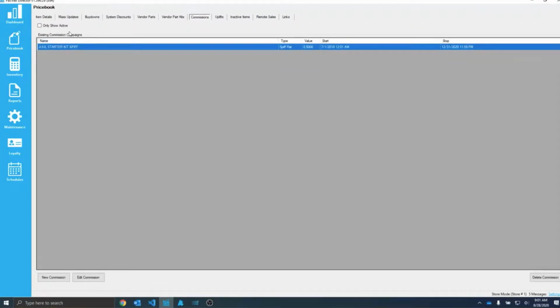By default, it's only going to show the active commission campaigns. And active, of course, means commission campaigns that are active right now. If you have any expired commission campaigns or campaigns that are going to be starting in the future, in order to see those, you may have to choose that option. If the active filter is unchecked, then it's going to show everything. If it's checked, it's going to show just the active ones.